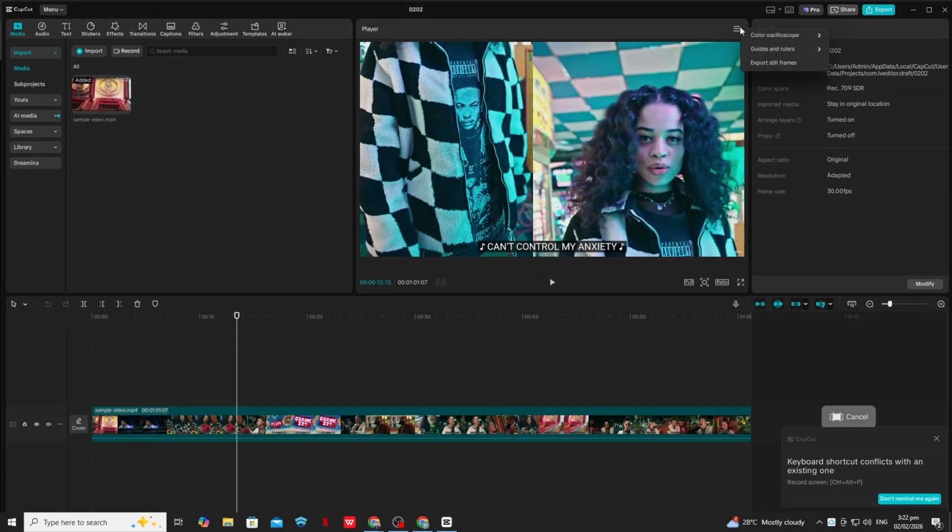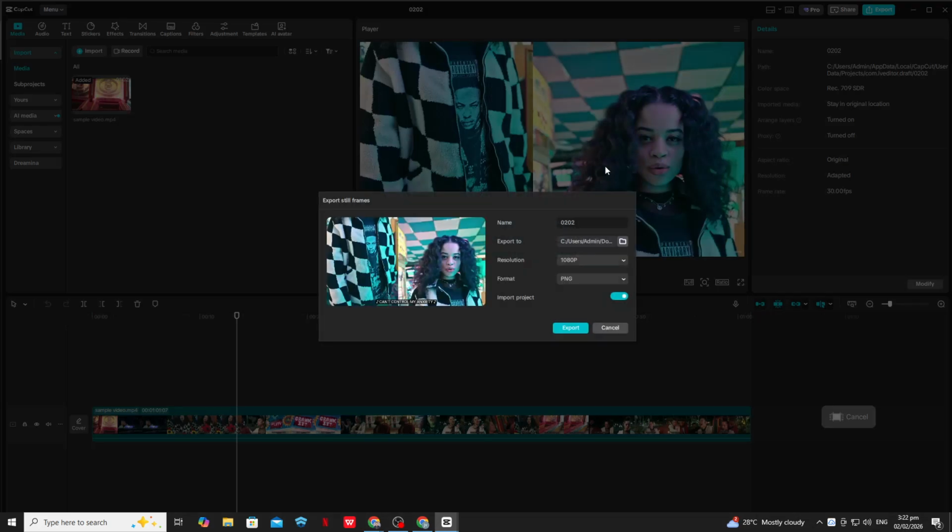Now look for the export or share options in CapCut. Depending on the version you're using, there may be a dedicated snapshot, export frame, or save frame as image button near the preview window or in the export menu. Select that option to capture the current frame as a still image.